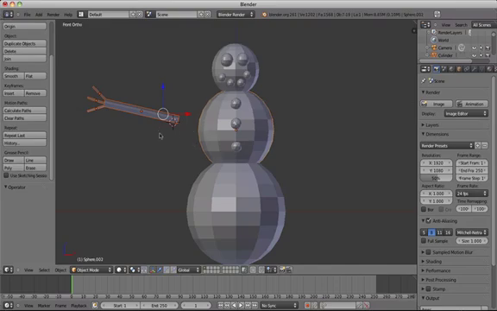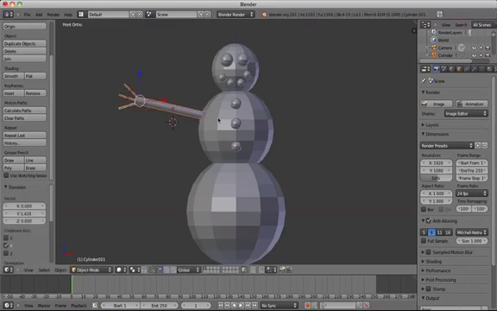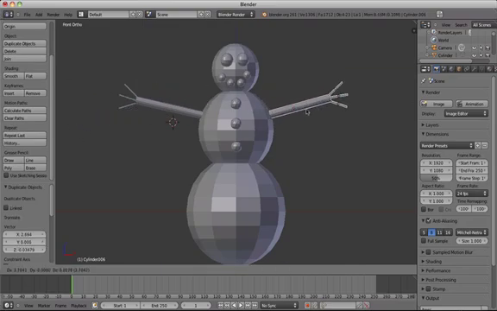Okay, we're going to press R to rotate our four cylinders and G to grab and move them into place so that they're fitting onto the side of the snowman's body. Okay, we'll duplicate the arm now and reposition it on the other side of the snowman.